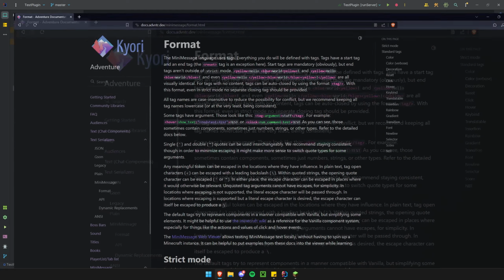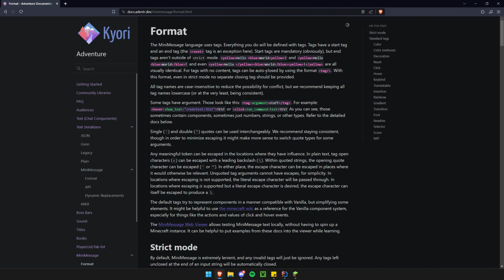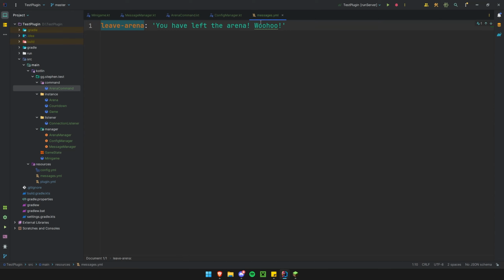And every day, more and more plugins get MiniMessage put inside of them because it's becoming extremely popular now that it's included inside of Paper. It's native to Paper. You don't need to do any extra features. So all you would need to do is take this and add a comment at the top of your messages.yml, saying for formatting, and then link that. Then people would know exactly how to format your message.